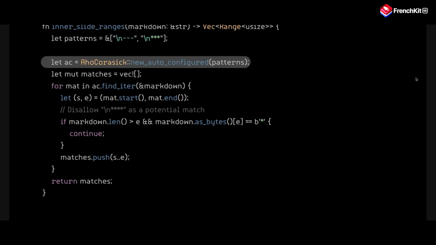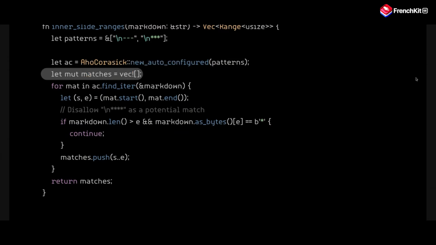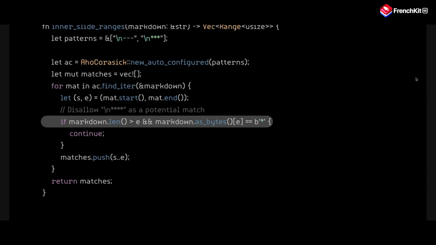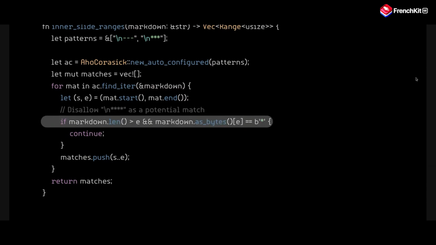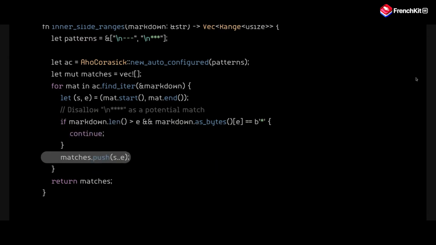So I'm initializing the searcher. I need an array of matches. And then I'm going through all the matches that it finds. I'm getting the start and the end of the match. And then I have to make sure that there's no case where somebody writes 4 asterisks, which is possible, right? You can write that. That's not a new slide. And to make sure of that, I'm basically going into the bytes of this match, and going one further and just making sure that this is not an asterisk. Because if that's the case, I continue. Otherwise, I save the match and then I return these. So it's very simple, not complex code, but it's very fast because of that algorithm.